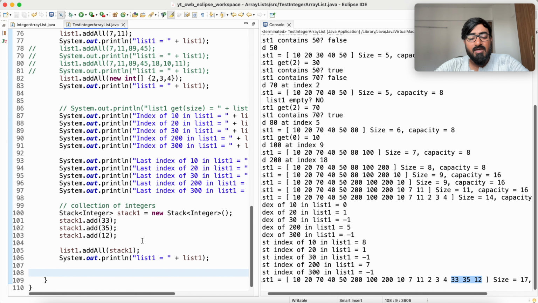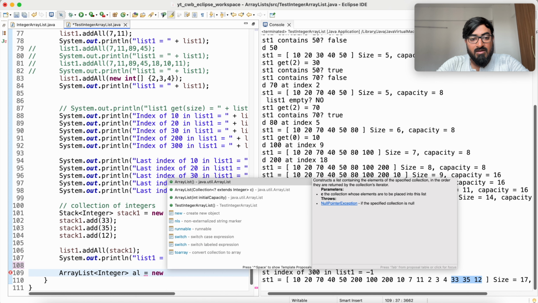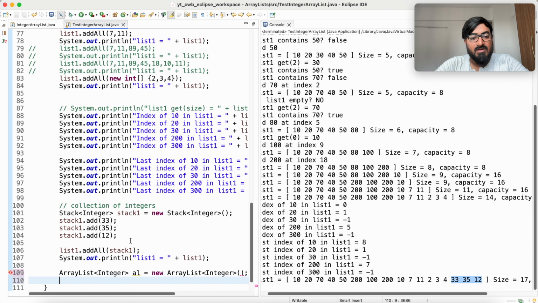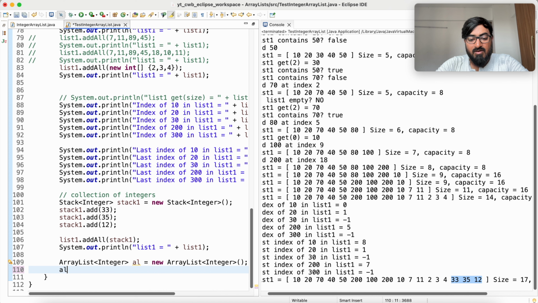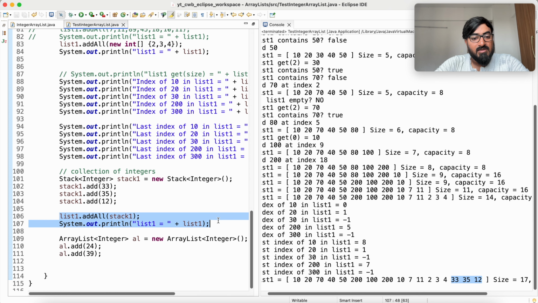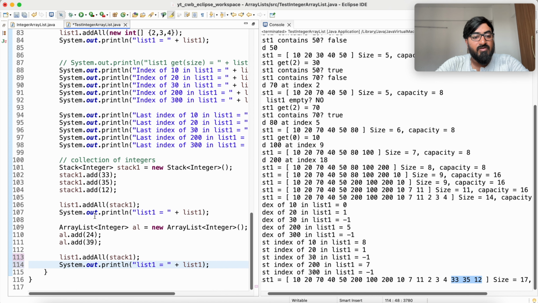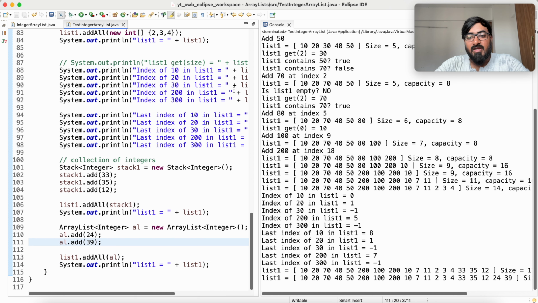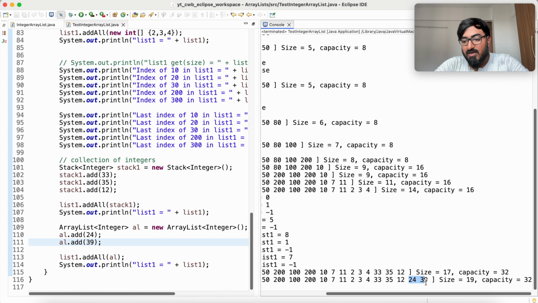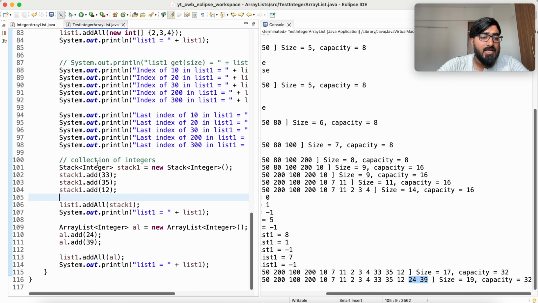You can use any other collection, you can use ArrayList itself. You can say ArrayList of type integer, al equals new ArrayList, and you can say al dot add 24, al dot add 39, and you can add all these elements from this array list because it is a collection of integers. So we get 24 and 39. And it can be any collection of integers.